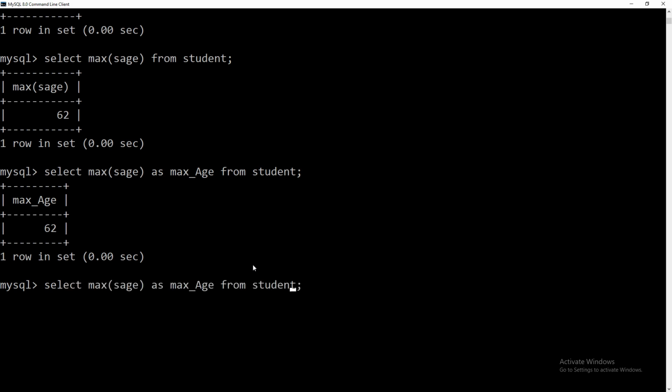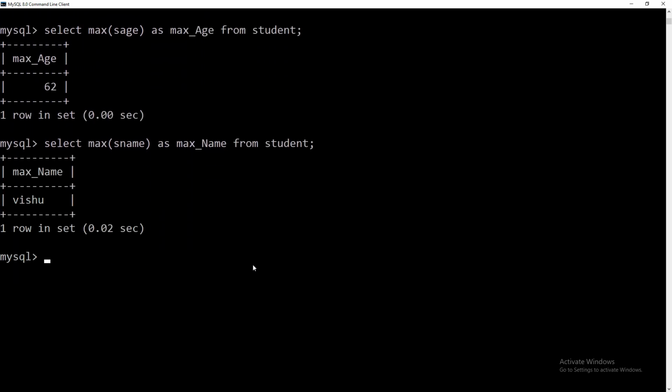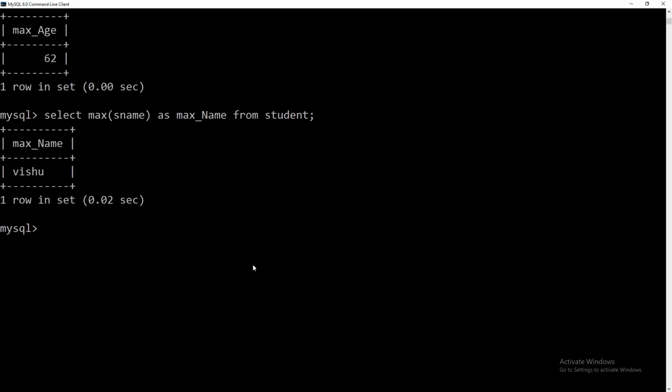See, if I write like this, max of s name, what is the output? Is it going to work first? It will work, because it will take ASCII values also. It will be converted into ASCII values. Out of all those alphabetical orders, Vishu is the largest one. Similarly, you can go with the minimum, right?